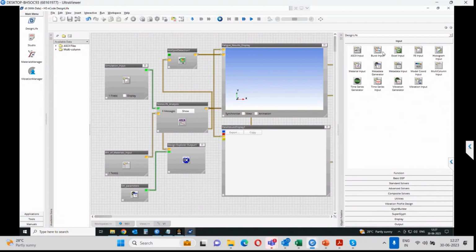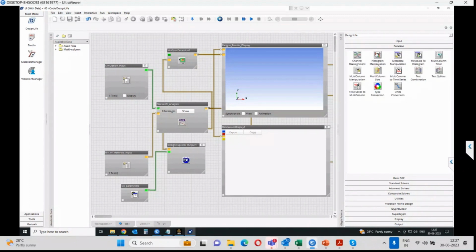If you are using ASCII input or a different kind of input, you can use this option. The other option is to insert the input to the glyph or function displays, output, whatever, depending on the things you can make it. And also you can make it an interactive run mode. Similarly, we have the functions if you want to manipulate the histogram or channel controls. All these parameters: time series, multi-column, the test splitter or test combinations you want to add. So these are the additional features which will add more realistic calculations or realistic handling of the fatigue loads.